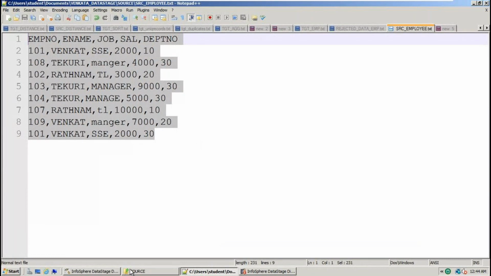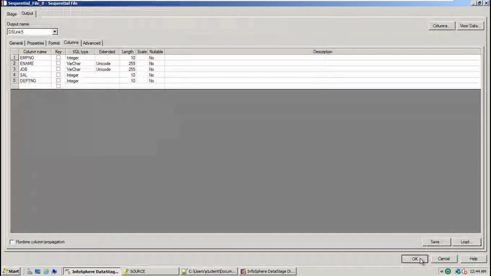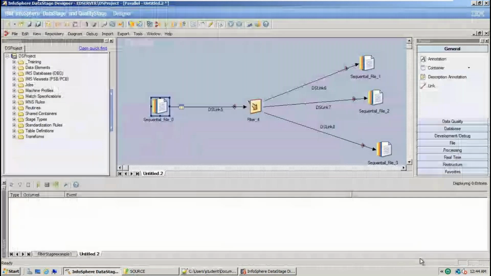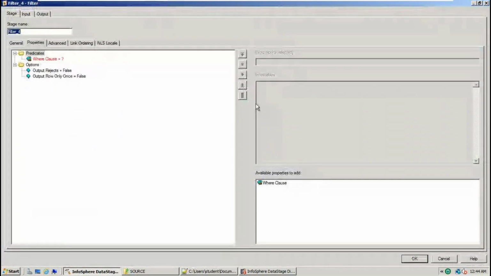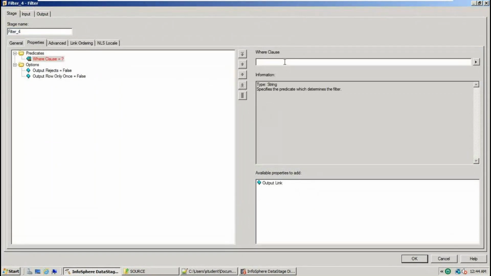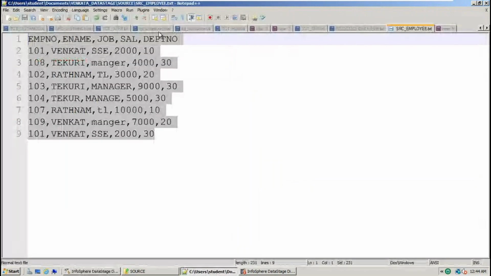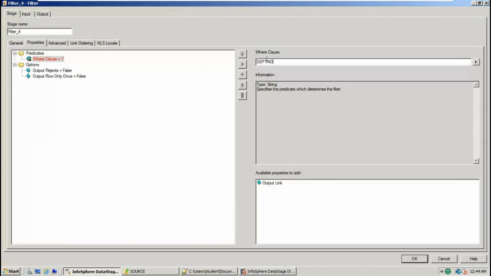Let me click OK button. So now let me go for the filter stage. How many filters do I have to write? How many outputs do I want to generate? Three outputs. First output filter. What is the first output filter, team? DEPT number equal to 10.